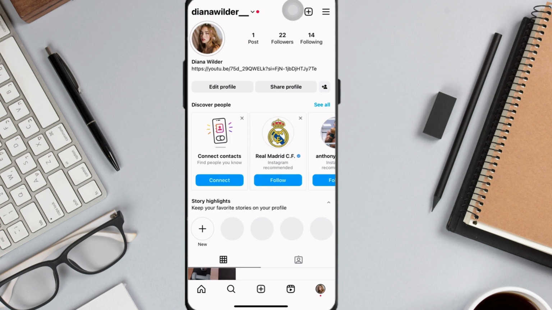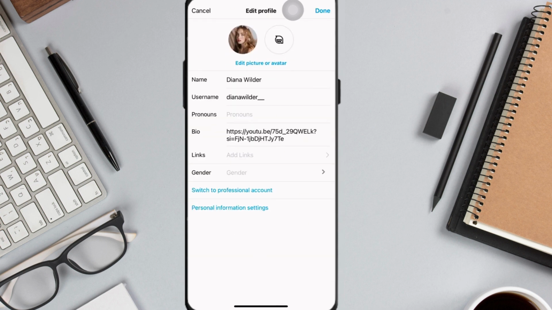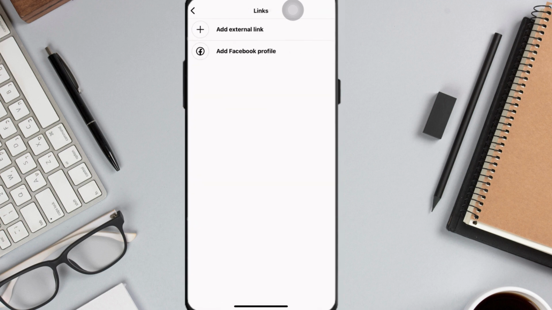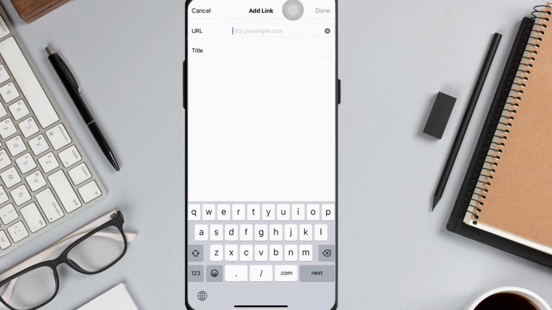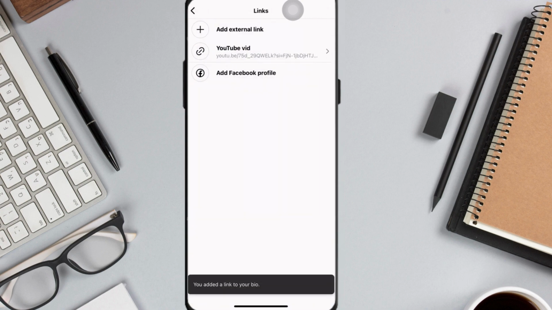And if you want the link to be clickable in your profile, tap Edit Profile once again, select the links field, click Add External Link, and paste the link beside the URL. And also feel free to input a title. So as for this one, let me put YouTube vid and select done once you're done.